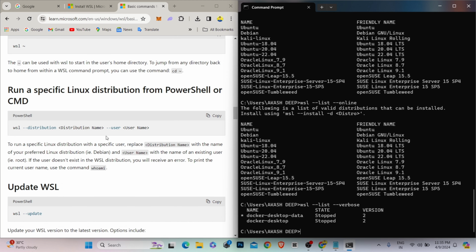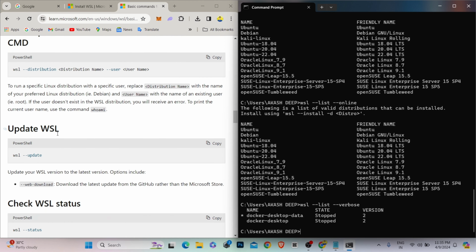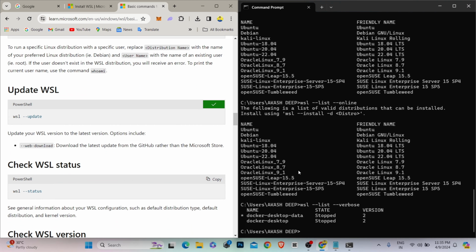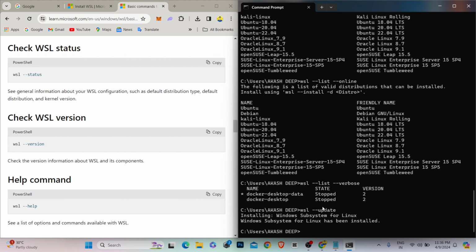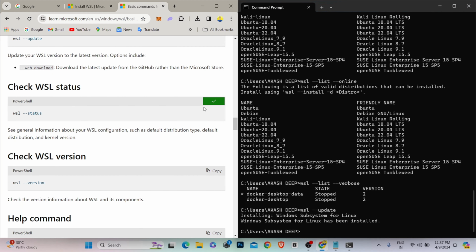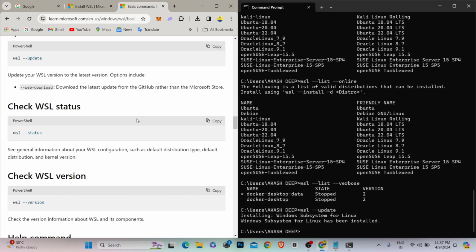And you can make a specific user run the distro, and you can do WSL update. Let us see this. Yeah, this has been successfully installed. The update option includes updating your WSL to the latest version. Download the latest update. So if you want to do it from GitHub, you can do web download.